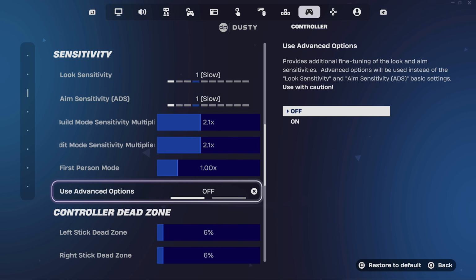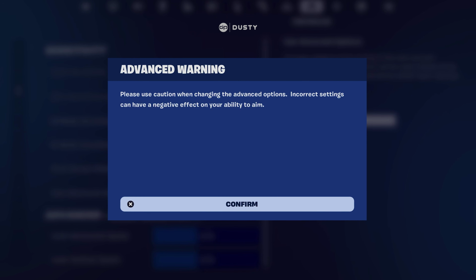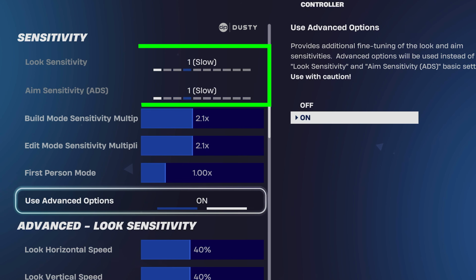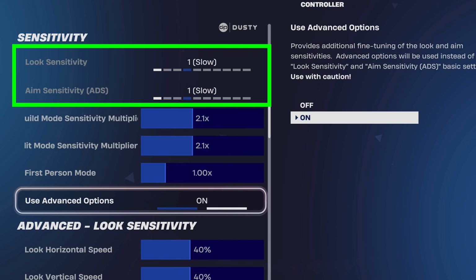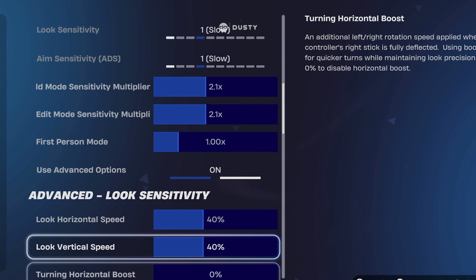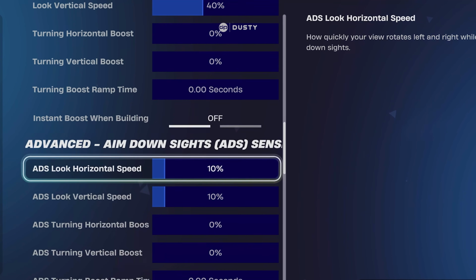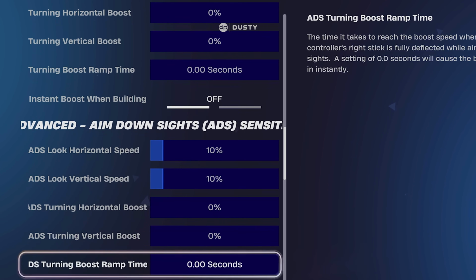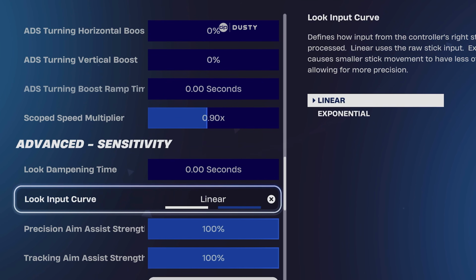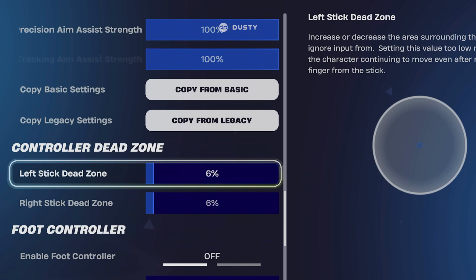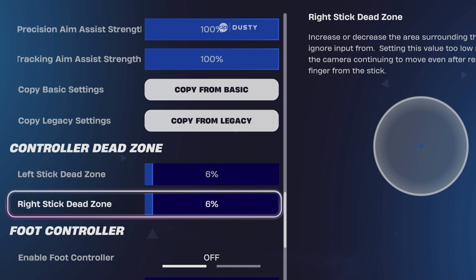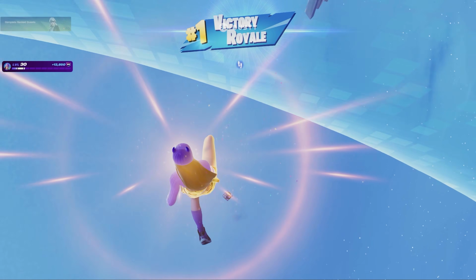Sensitivity settings. First, turn on Use Advanced Options. With Advanced Options on, the default look and aim sensitivity settings will become disabled. But instead, there are going to be additional settings down below that will allow you to fine-tune both the look and aim sensitivity settings. These settings are the most important settings you have to pay close attention to. Even the smallest tweak can make a huge difference between a win or getting sent back to the lobby.